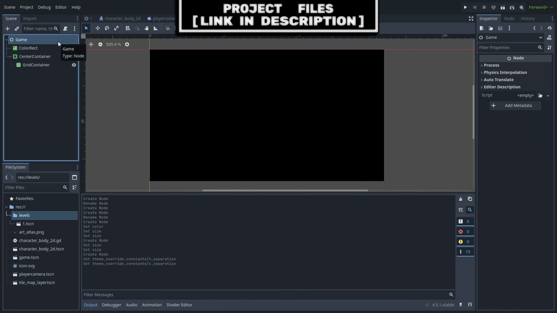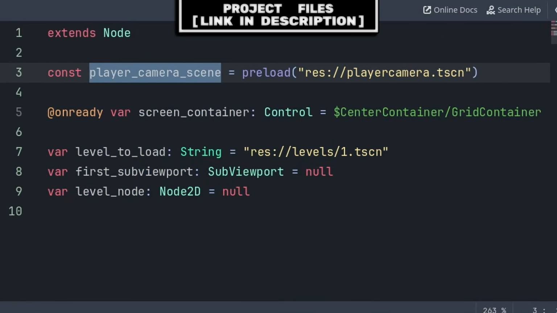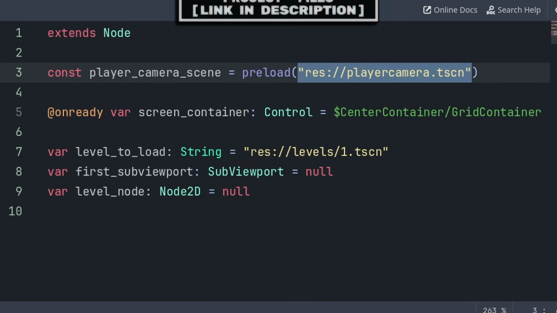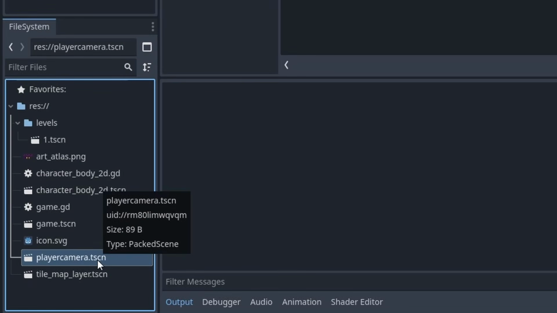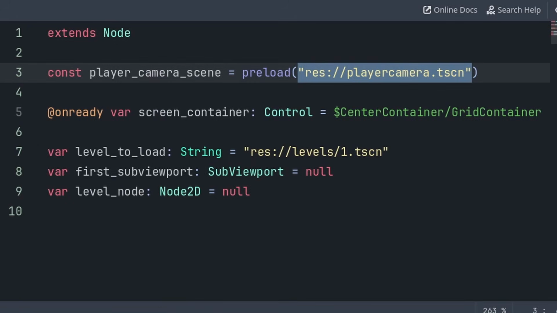Finally, select the game node and add a script. Inside the script, we will define one constant and 4 variables. Player camera scene will hold a reference to the player camera scene that we created earlier, which you can get the path to by finding it in the bottom left file system, then pressing right click and selecting copy path. You can now use Ctrl or Command plus V to paste it into the preload, which will basically hold a loaded version of the scene, which we can later use to create copies of the camera scene. And we use preload instead of just load, as preload is constant and only uses manually typed file paths, which is what we have just done.